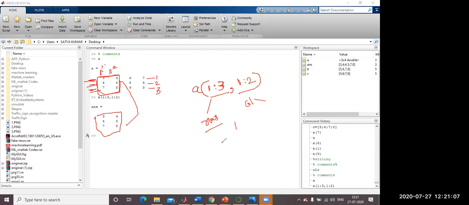If I write A of colon, colon means all. In the first location, if I write colon, that means all rows. If I place colon in the column location, it means all columns. A of colon comma colon means all rows and all columns.